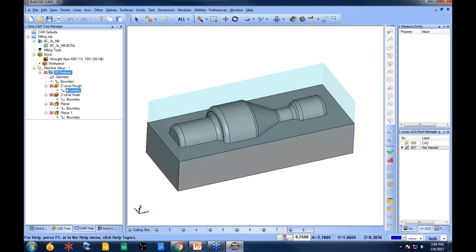Let's blank out the tool path. So we got our rough to rough it out. We got our Z-level finish for our more vertical walls.